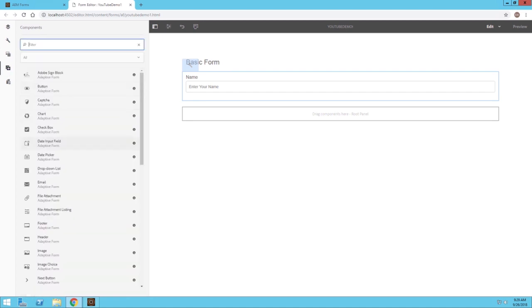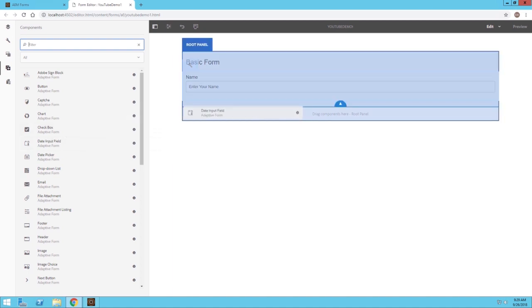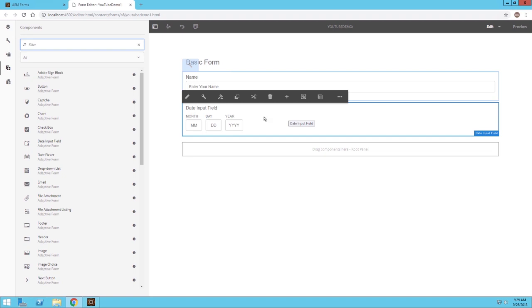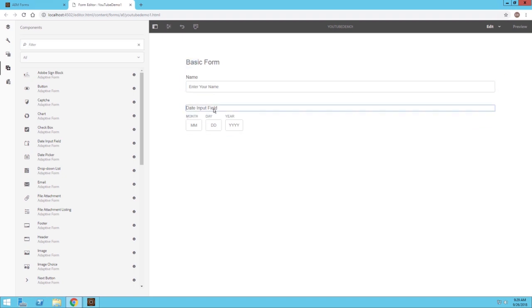The next field I want to add in is a date input field. There is one that comes out of the box, and I can just drag and drop that over to my form. The only thing I want to change here is the title of this field to just say Birth Date, so we can get the user's birth date.